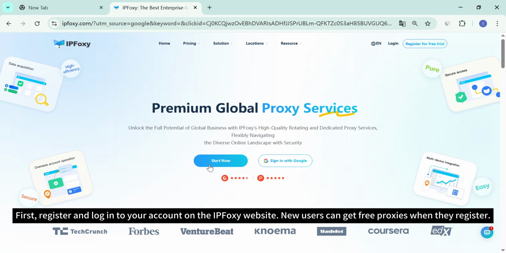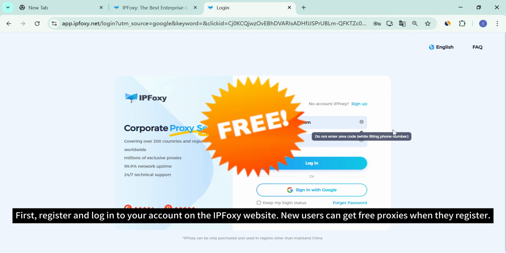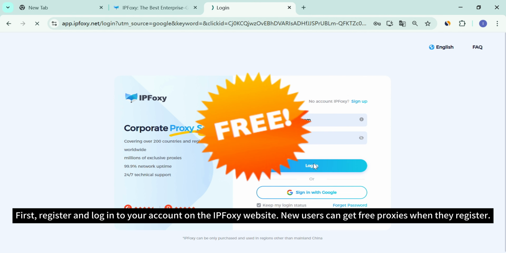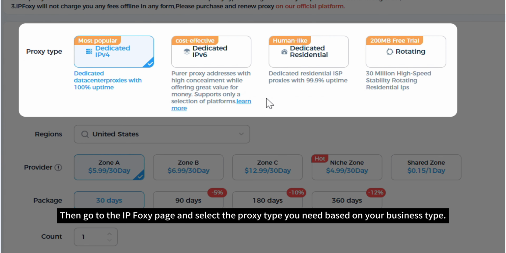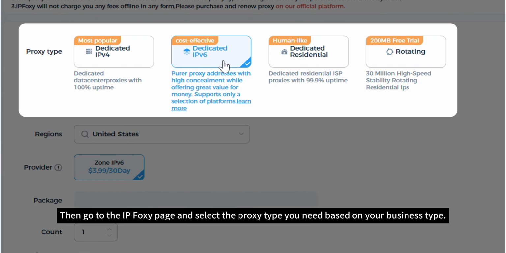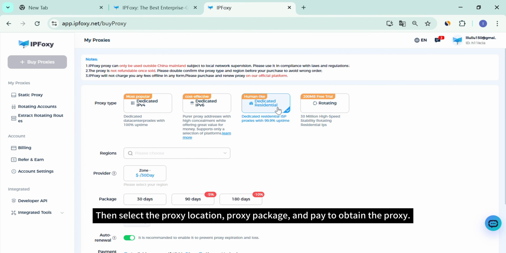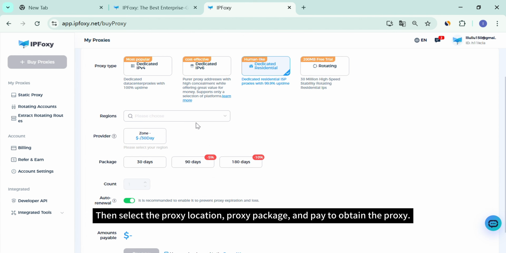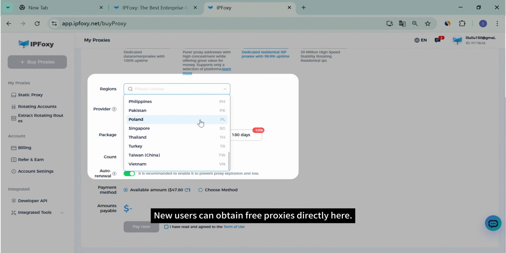First, register and log into your account on the IPFoxy website. New users can get free proxies when they register. Then go to the IPFoxy page and select the proxy type you need based on your business type. Then select the proxy location, proxy package, and pay to obtain the proxy. New users can obtain free proxies directly here.